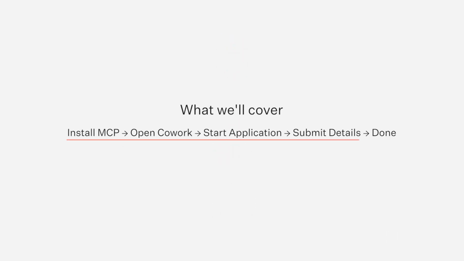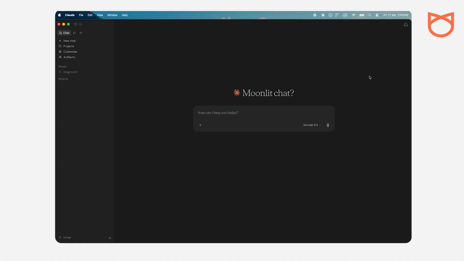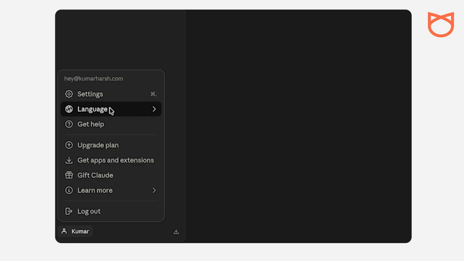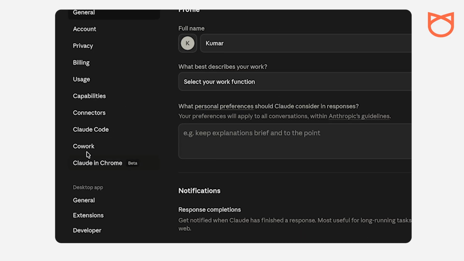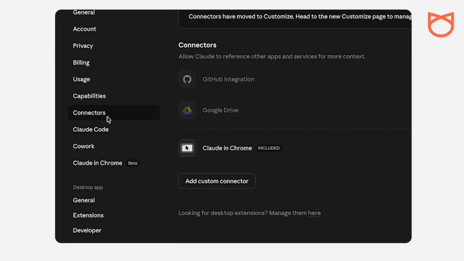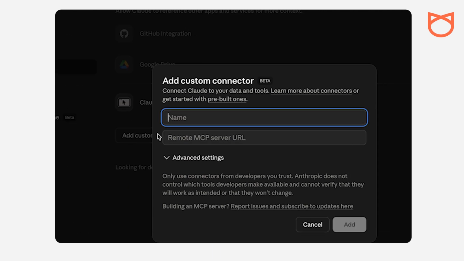In this video, we'll walk you through the full process using Claude, from installing the Meow MCP to submitting your application. First, let's connect Meow's MCP server to Claude. Open the Claude desktop app on your Mac. Click on your username and go to Settings. Then, go to Connectors. Here, click on the Add Custom Connector button.